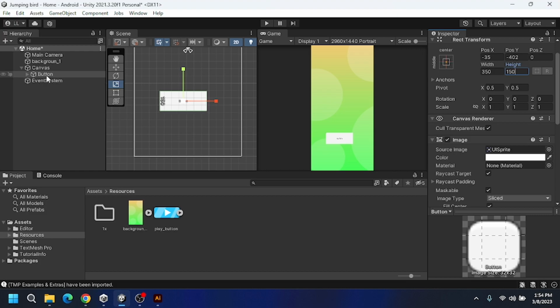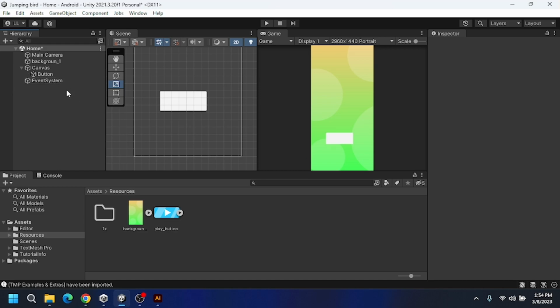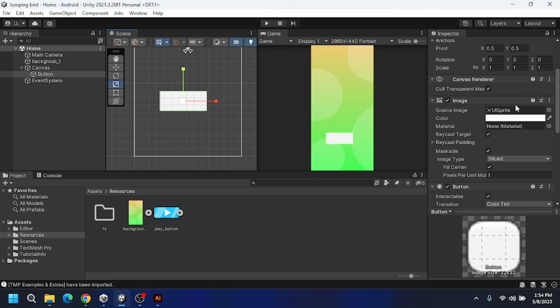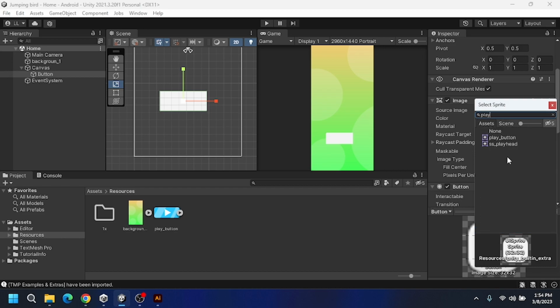You don't have to worry about that. Just expand this button, and you can see the text component inside the button. You don't have to use this text now because it is just a button with an icon. Just hit the delete button and then click the button again to change the image. Go to image section and click this source image and search play button.